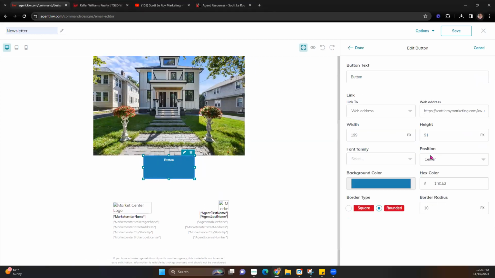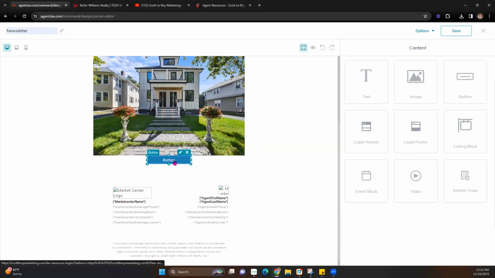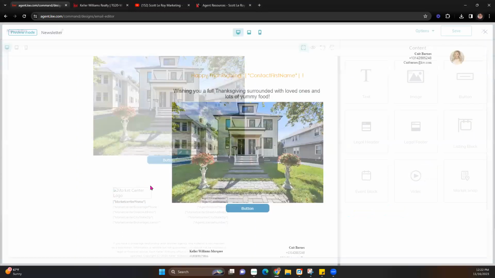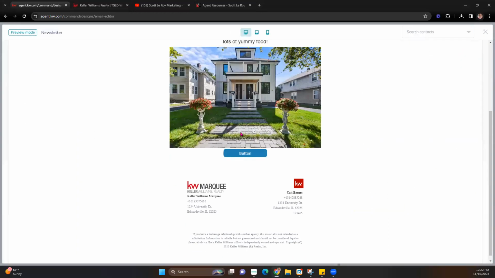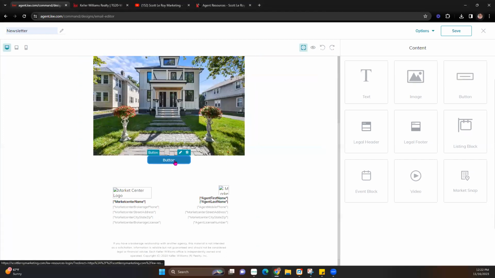Again, you can adjust that verbiage there. So if I want it to be centered, if I want it to be bigger or change the size, all that can be changed. So now when I use that, it will link that button to another page. So it will take them to that website when they click on that button.